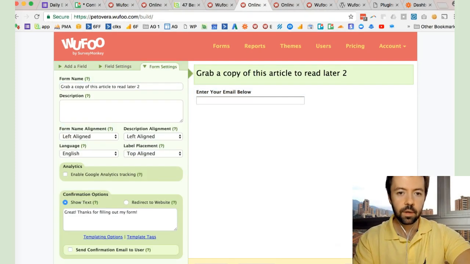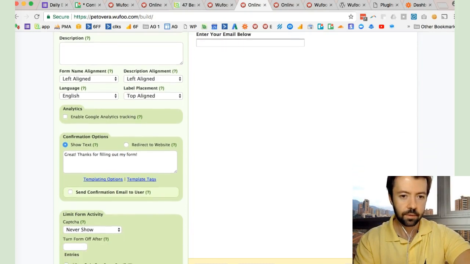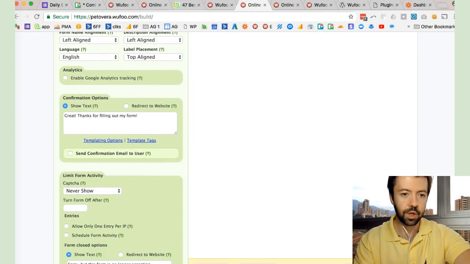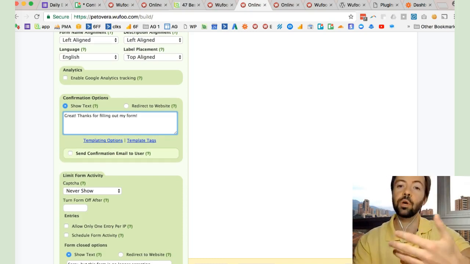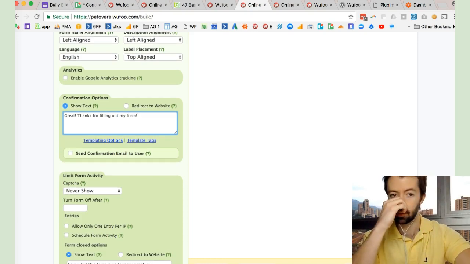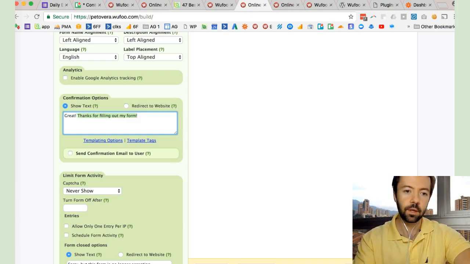And then we're going to go over to form settings. And we're going to check off this option. So you can put in some text if you want that you can show to subscribers after they opt in. For example, great, we've emailed a copy of the article to you along with a link.